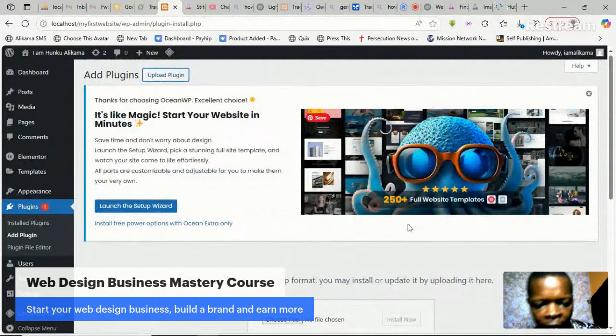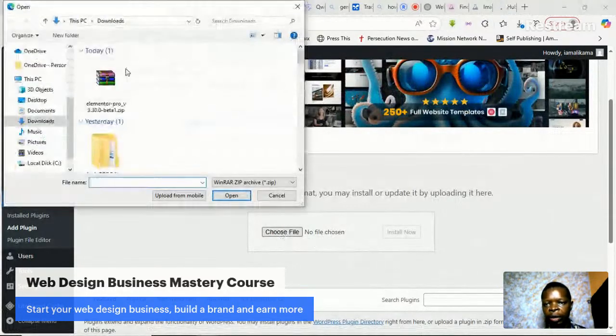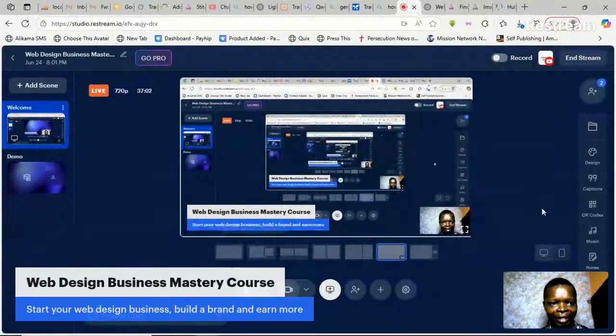So you want to now upload it into your WordPress workflow. So you click on choose file, then you go and locate that WordPress. So you can see this Elementor. So I'll just click on it and you click open. So you see install now. So you click on install now. I hope I'm not too fast. Okay. So you click on install now.